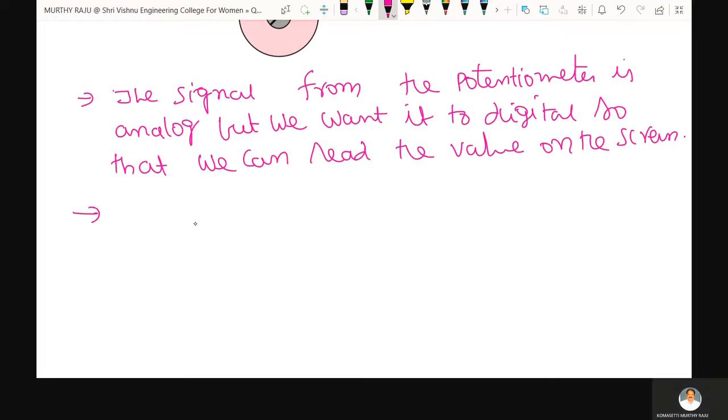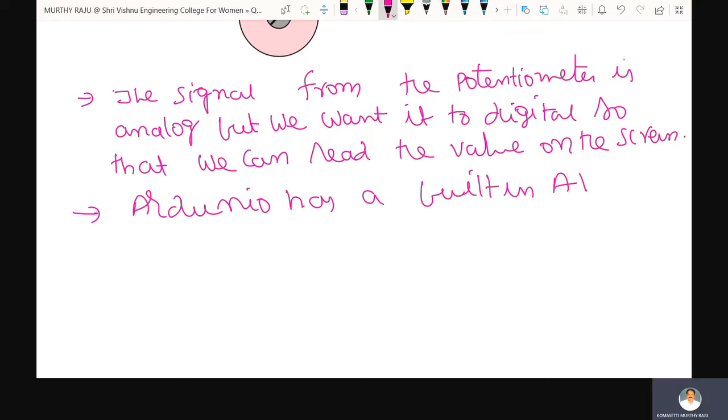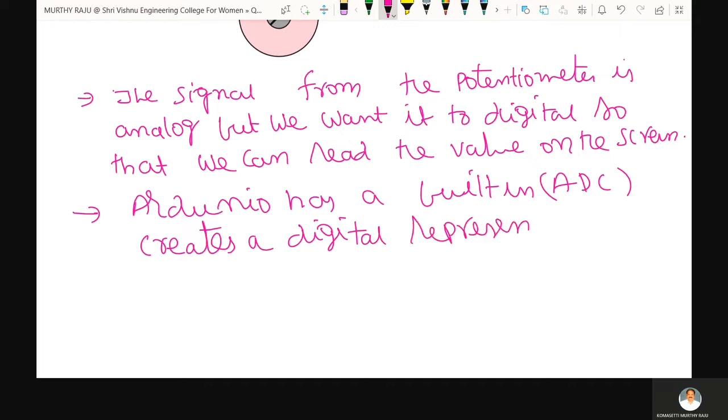Next step: Arduino has a built-in analog to digital converter, the ADC. It creates a digital representation of the analog signal.